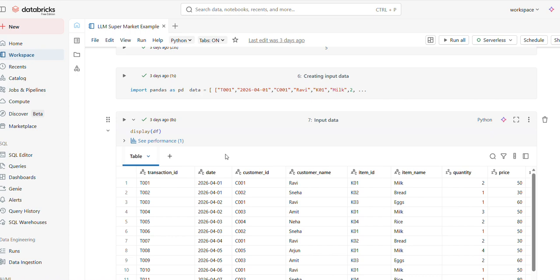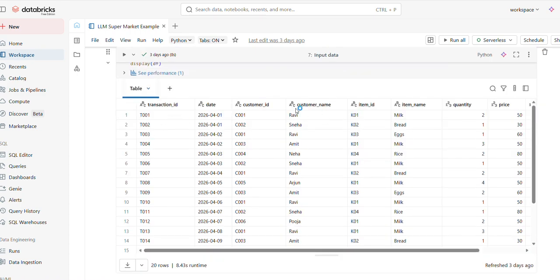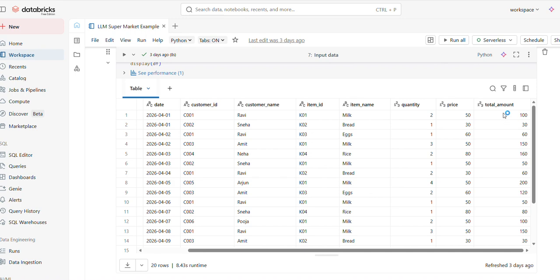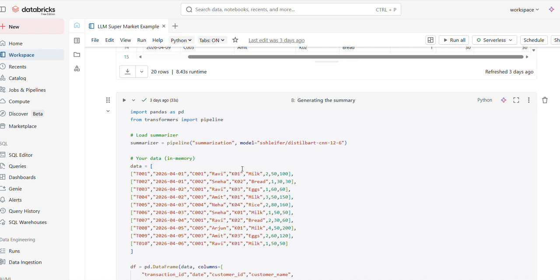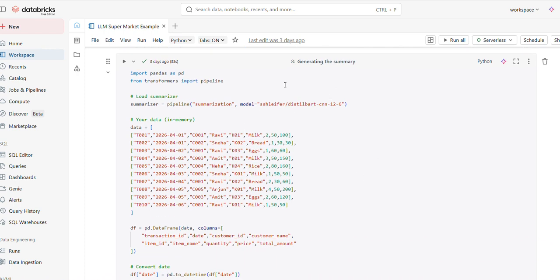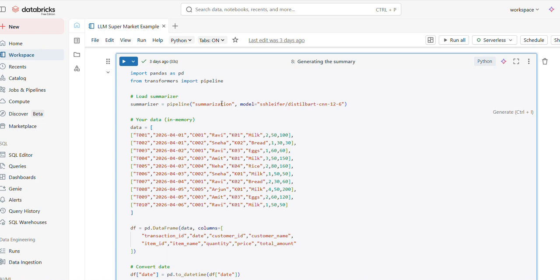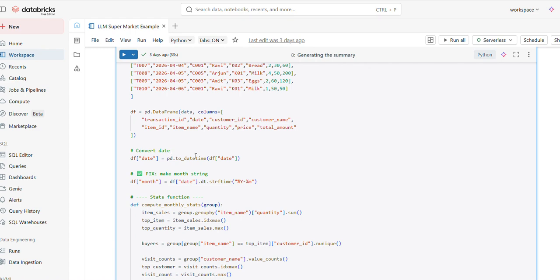I just created some sample data. This is the sample data: transaction ID, date, customer ID, customer name, quantity, price, and the total amount. This is the data, and this is the code to generate the summary. First, this is the summarizer. Here we are sending the model, whatever model we are calling here.